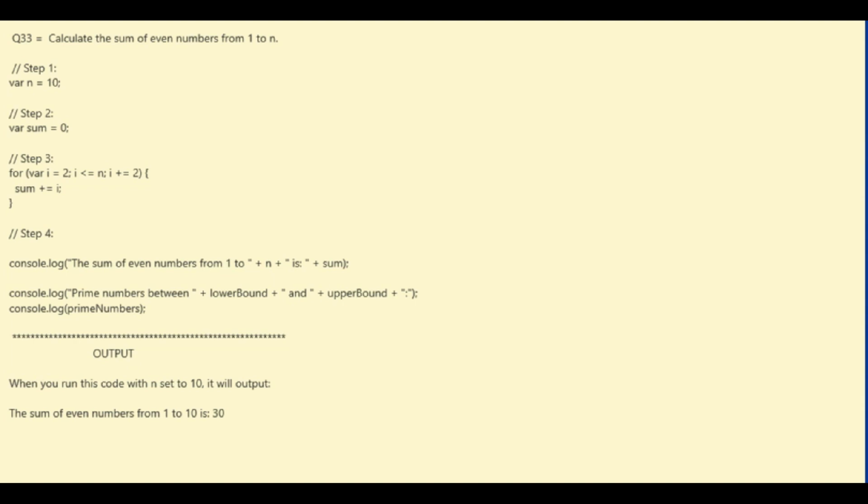So guys, this is question number 33 which I'm going to explain to you all, and we are going to calculate the sum of even numbers from 1 to n. In step 1, you define the upper limit of the range n, and in the example we set n is equal to 10.